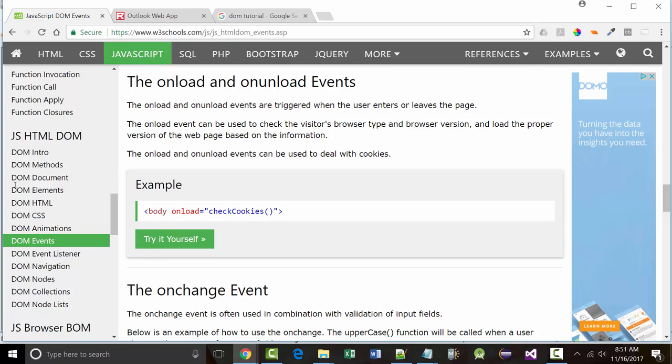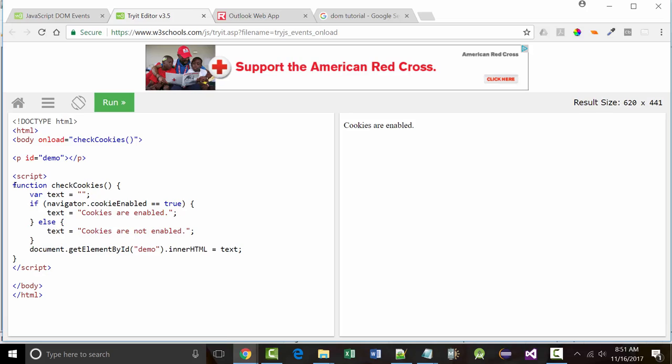The onload and unload events. With the onload, what you're saying is, hey, when your window loads, when it gets put into memory, run this. So if you want something to run as soon as you start it up, you'd put it in the load or onload event.